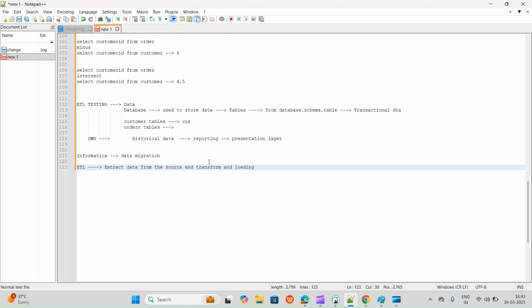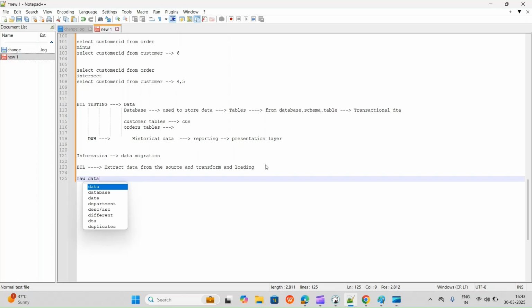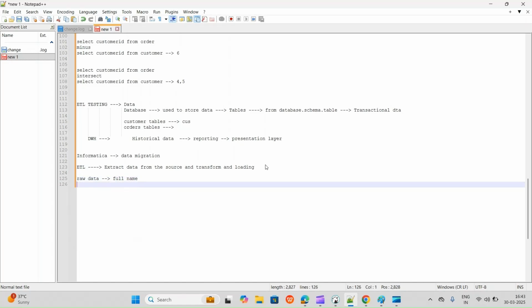And to understand the transform layer, for example, in the raw data we have the customer name as a full name. But in the target system you need to view the customer information as first name and last name, not as the full name. Then we provide a transform layer in between, which can be done with the Informatica tool or any of the packages or stored procedures.